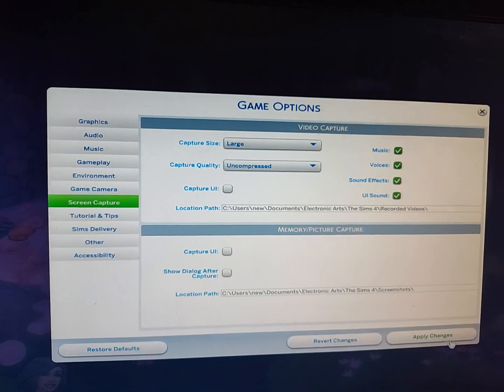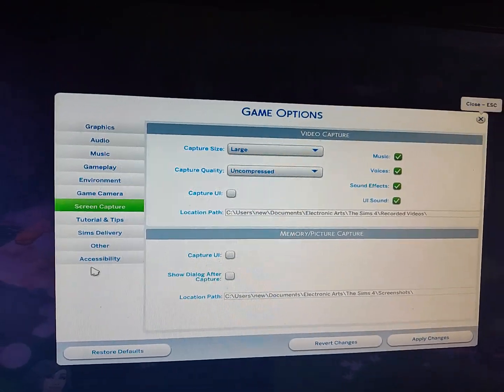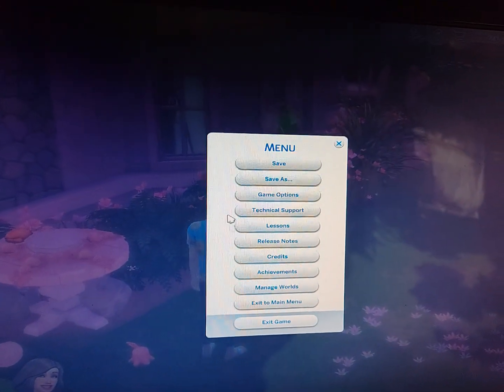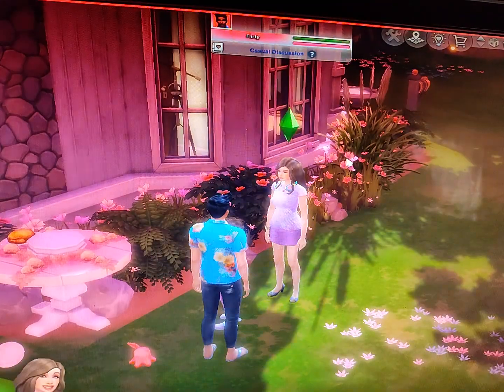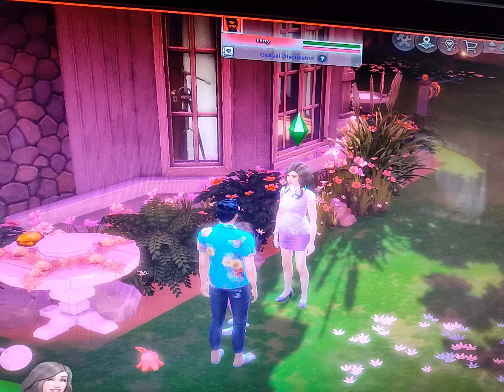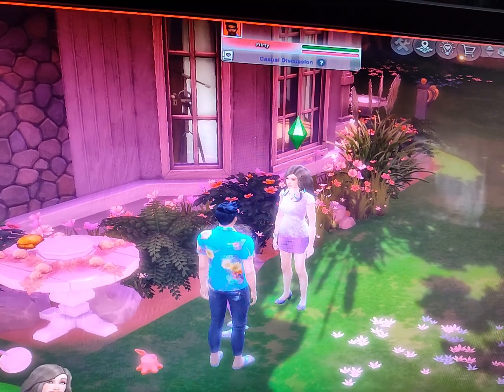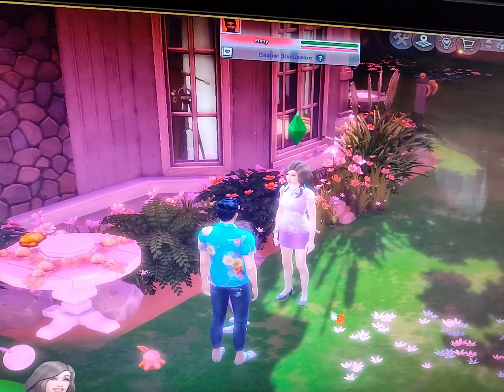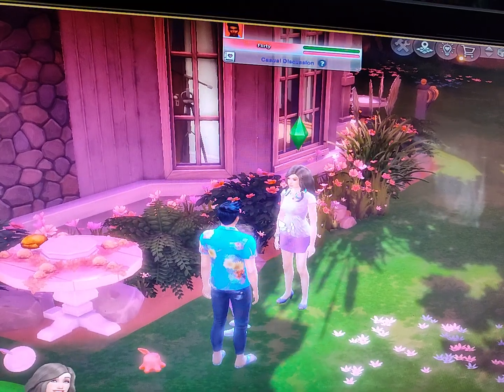So here we go. Click Apply Changes, and then just go back out. Now I'm going to click down here, and I'm going to go ahead and hit screen record. I'm not going to do a big video, but I'm just going to show you.